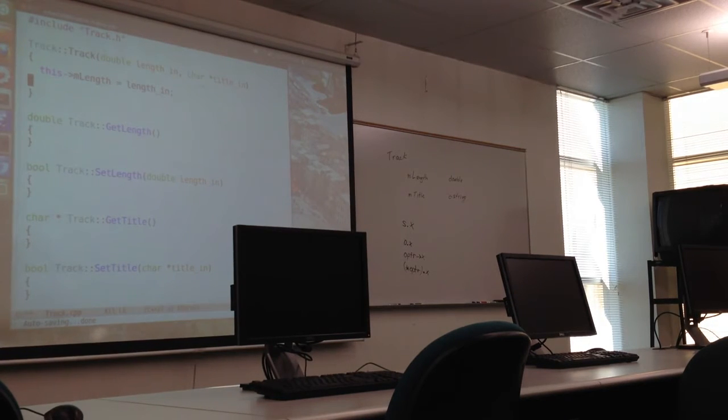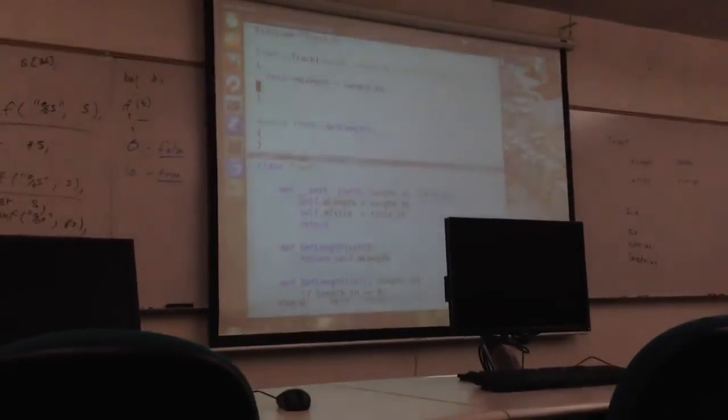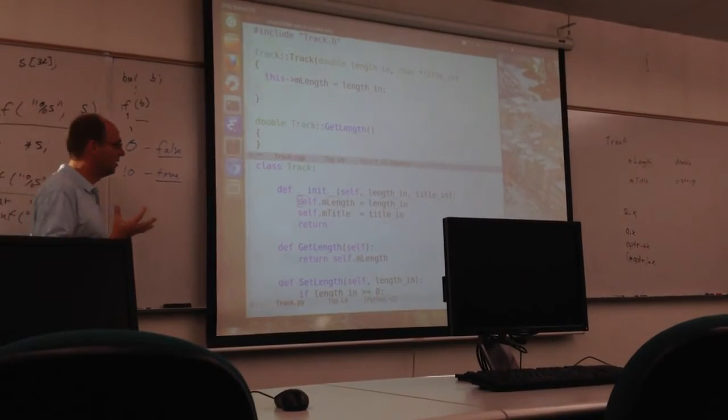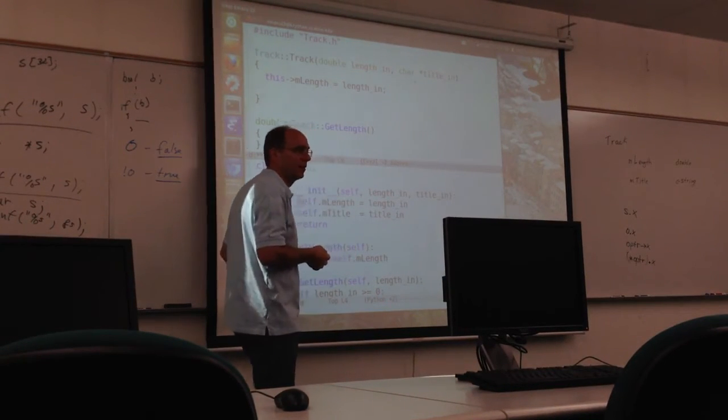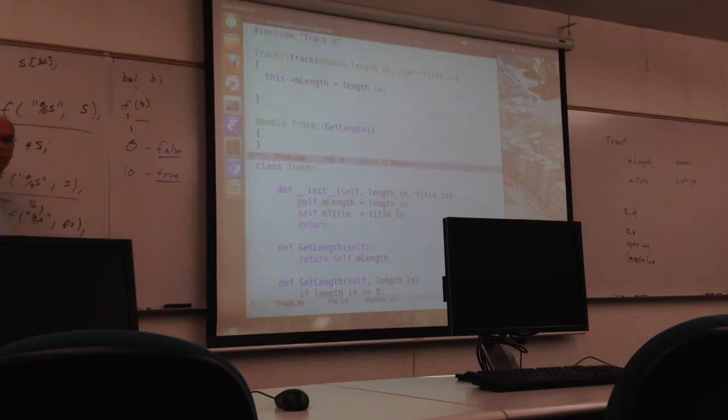So from our pattern here, we go back to track.py. Over here we said self.mLength equals mLength, right? So this->mLength equals mLengthIn is the same line. It has the same effect. Okay, so hopefully we can tie in somehow to our experience, what we're used to doing.